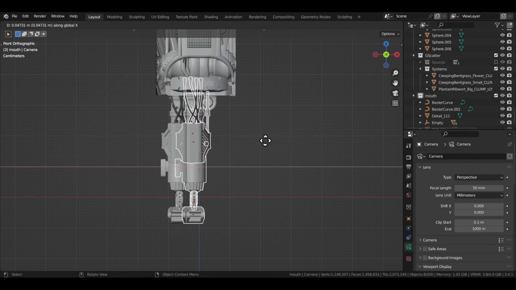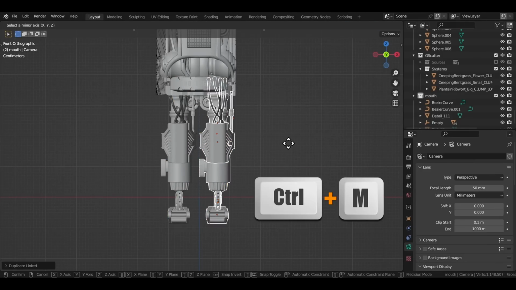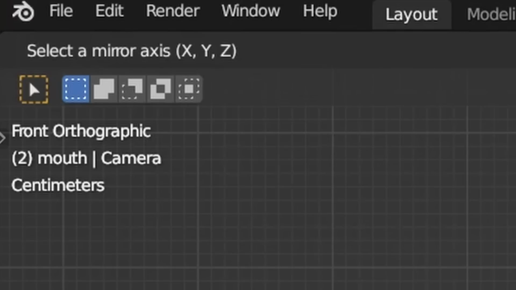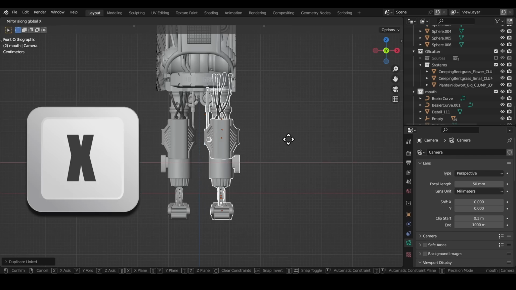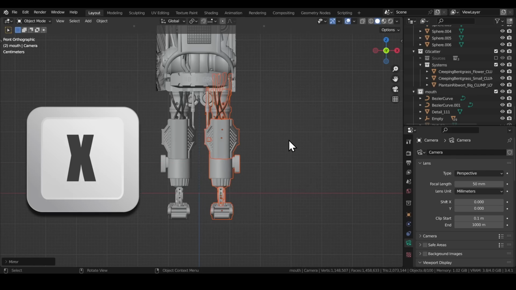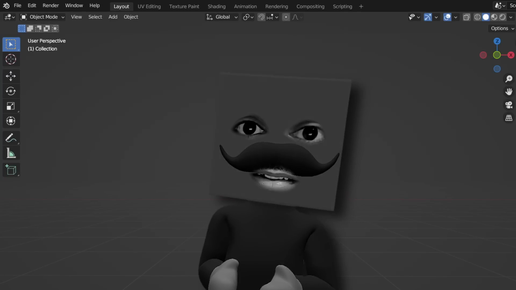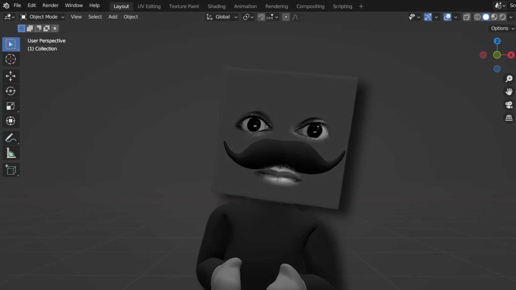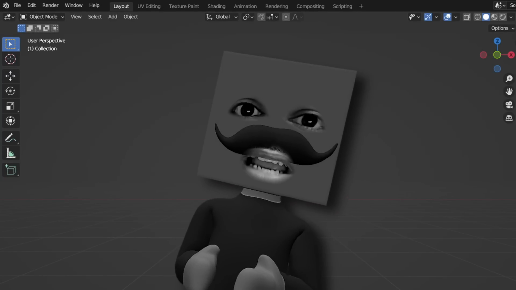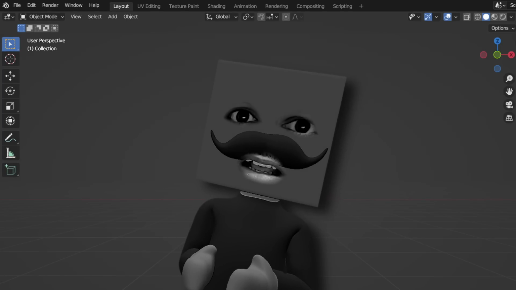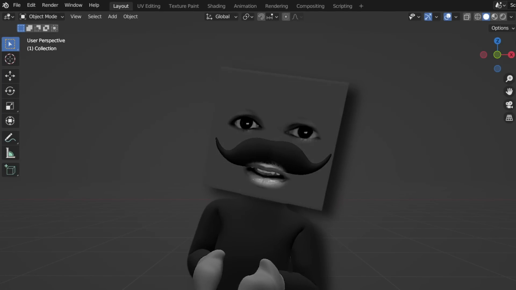Enter Ctrl M. Duplicate the leg, press Ctrl M, select the axis you want to flip it in. In my case, it's X, so I press X, and it's flipped. That's it. That's all you have to do to flip it. For 4 years I've been using this -1 thing. For 4 years. Are you kidding me?